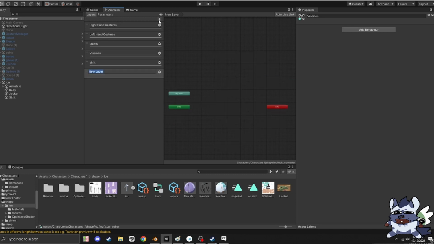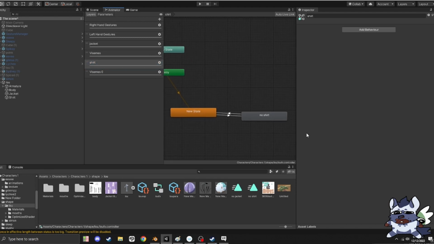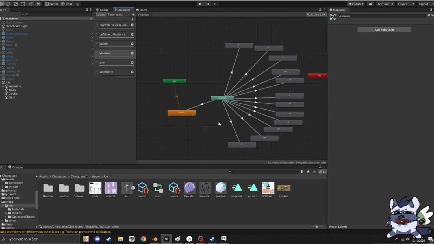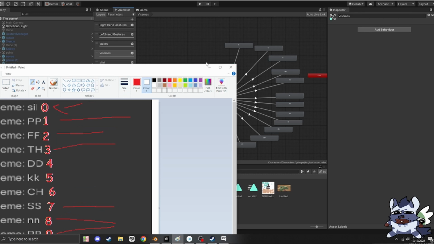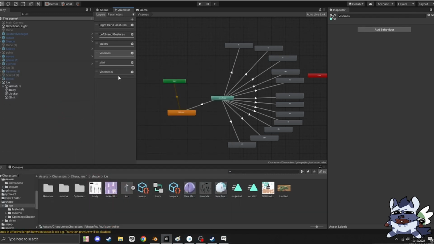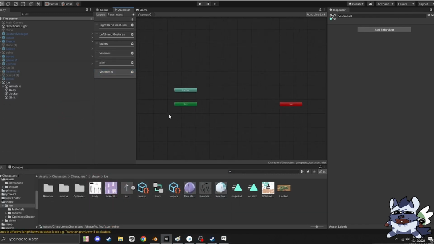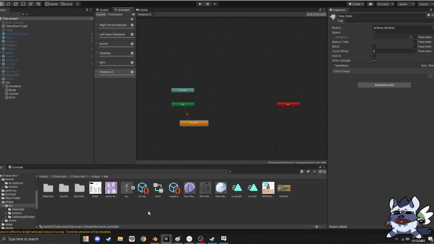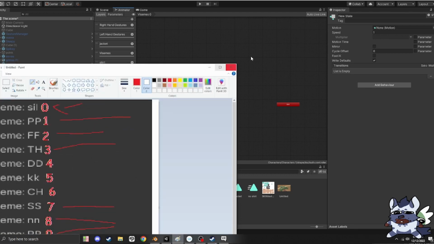So let's create a new layer. And remember, name this one Visemes because we're very organized. So what you're going to do, set that weight to 1. Then you're going to create your 0, which is your silent. Your silent up here. So this is the state or the animation that you revert back to when none of these numbers are in use. You got that?